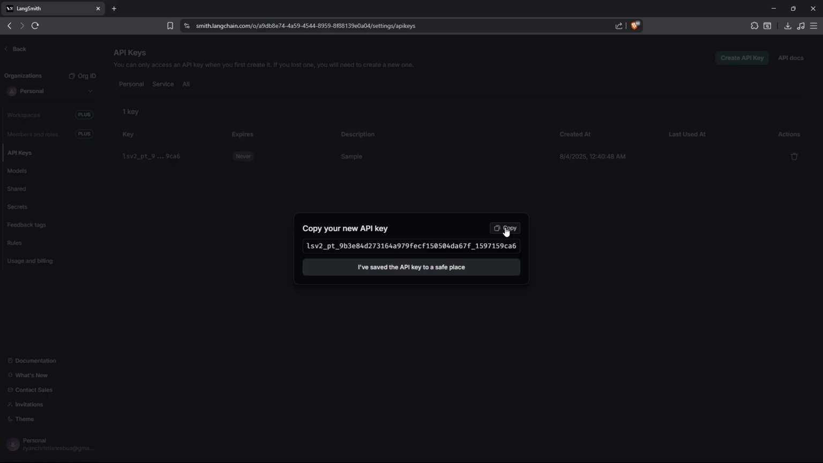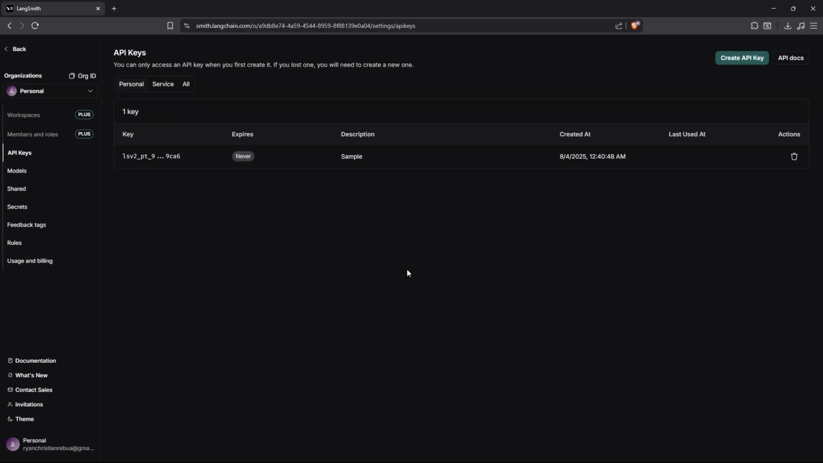Okay. Once you have this one copied, click on I've saved the API key to a safe place and it will be gone. Okay. You won't be able to see it again. All right. Make sure that you have saved it.